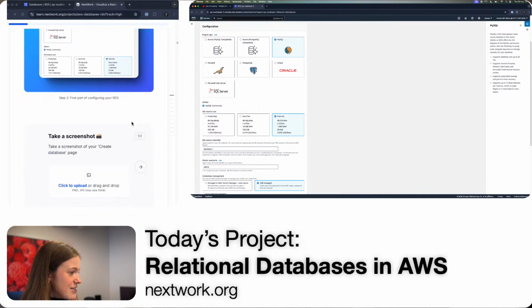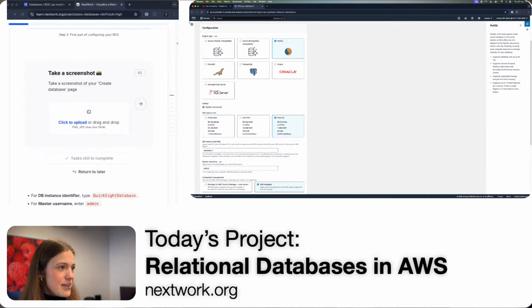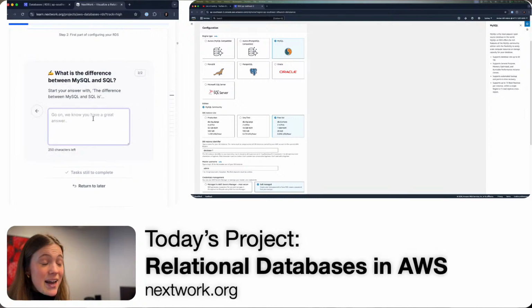Fantastic. Take a screenshot of your Create Database page. All right, screenshot here. All the way down to free tier, I think, is nice for me. And then I'm going to drag that into here. Fantastic. What is the difference between MySQL and SQL?